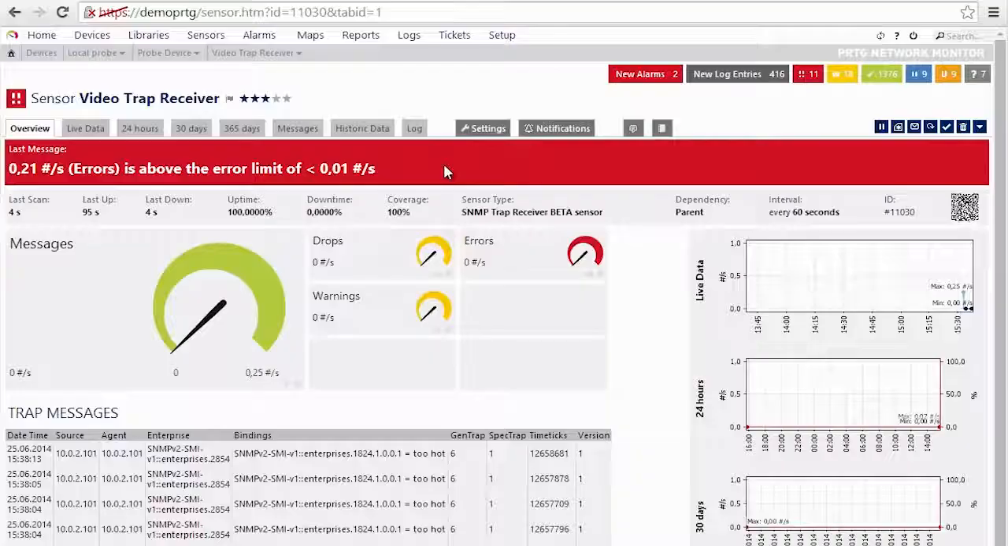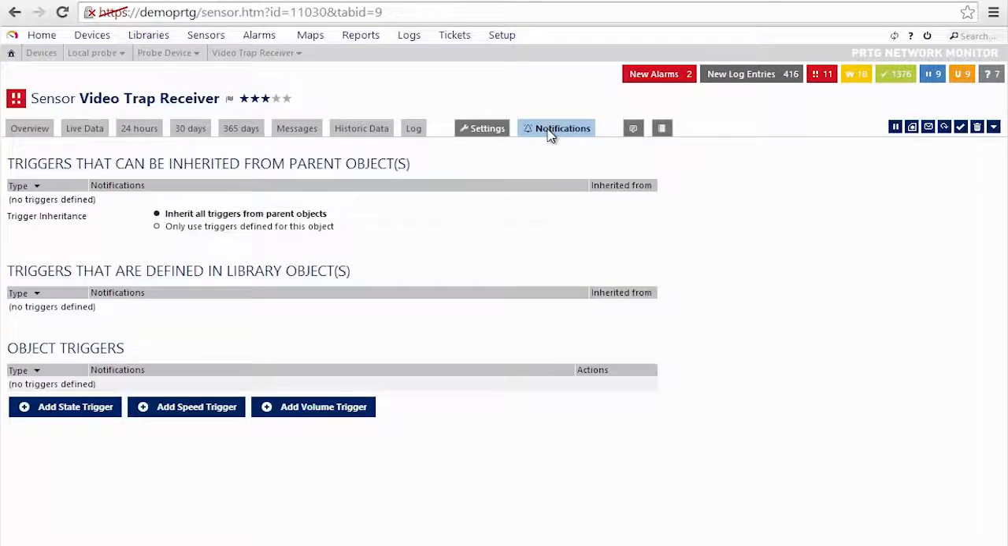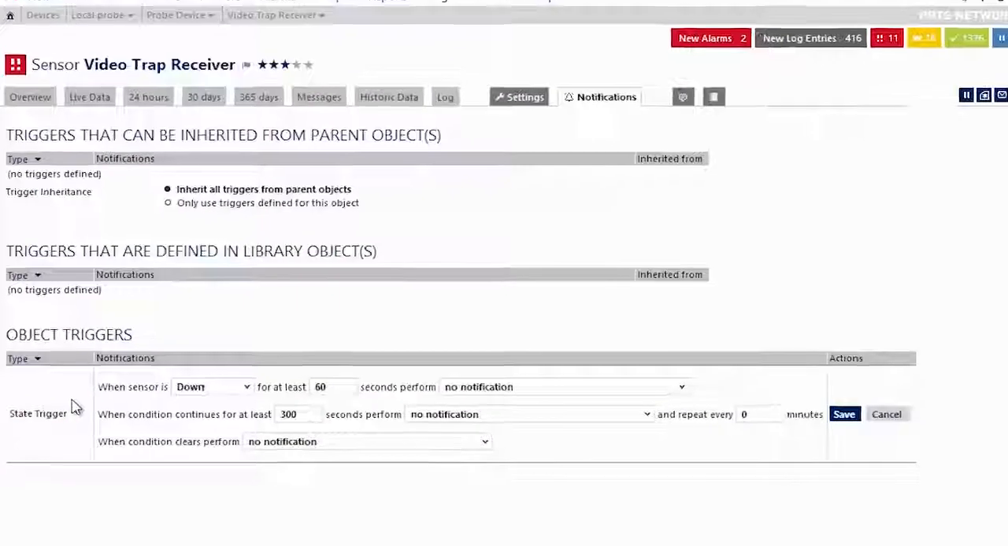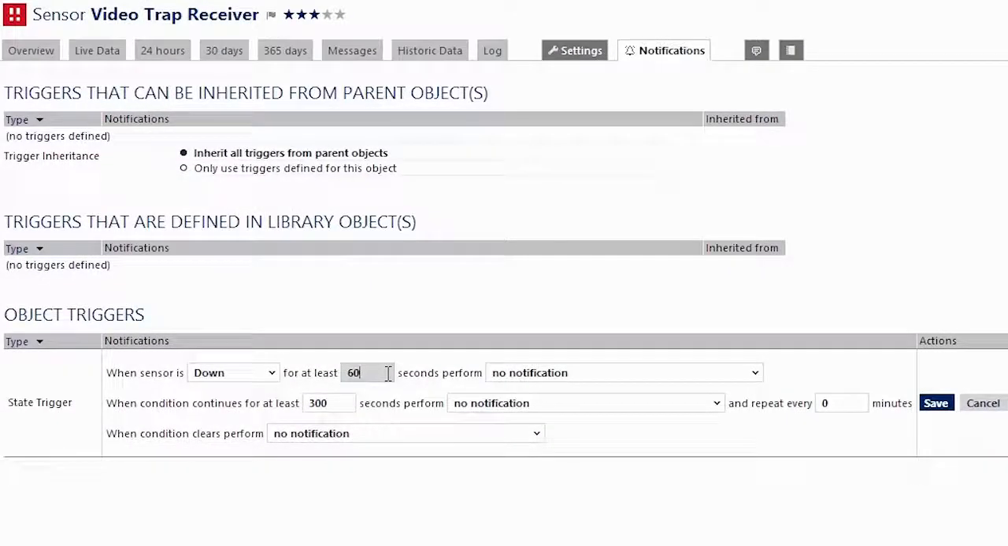Now if I do nothing, if I send no more traps with the error message, then in the next polling period it should go green again. So I'm going to stop sending messages. And while we're waiting for that, I'm going to look at the notifications. If you'd like to receive an email or an SMS that something has gone wrong, then you need to set up a notification. By default, it will inherit from its parent in the tree. But for the demo today, I'd like to do one that I can really see in action.